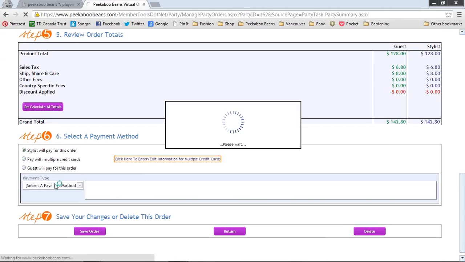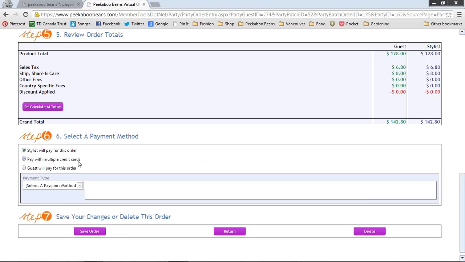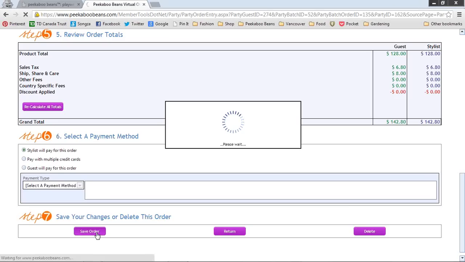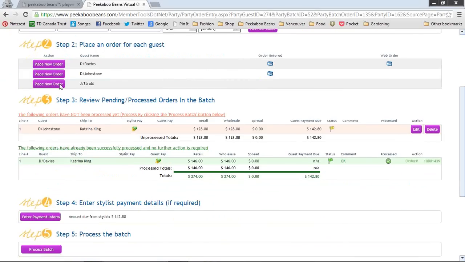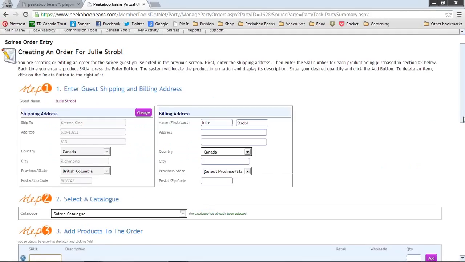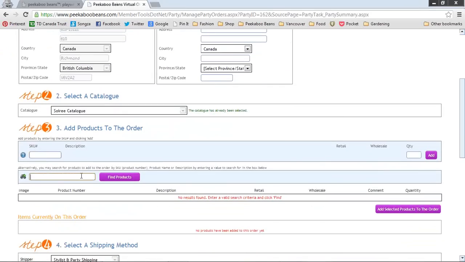For this one and the next one, I will just do a stylist pay. For example, if the customer paid with cash or check, or if they sent you an EMT, you would select stylist pay for that guest and save order. The stylist payment screen is in another field. So it might be a good idea to enter all of the orders and process the batch for all of them, so you only see one charge on your card. I'll show you where that totals up when we get back to that screen.